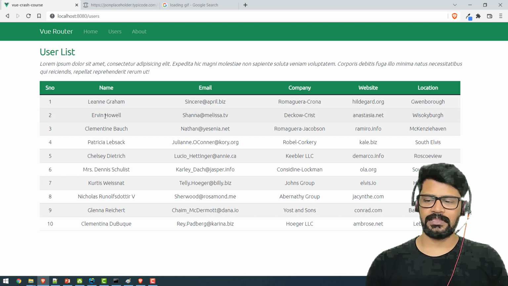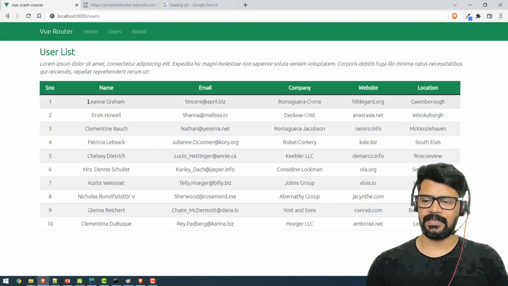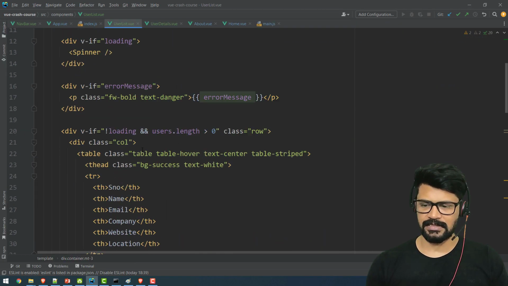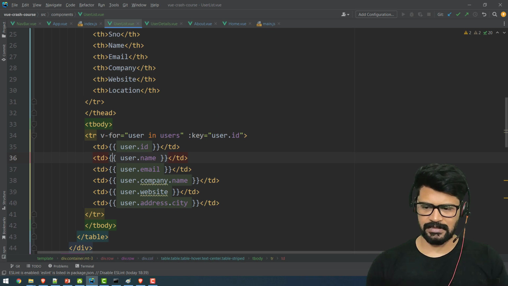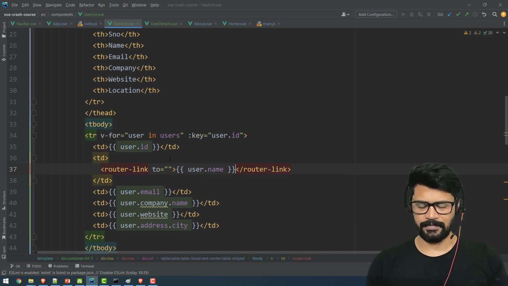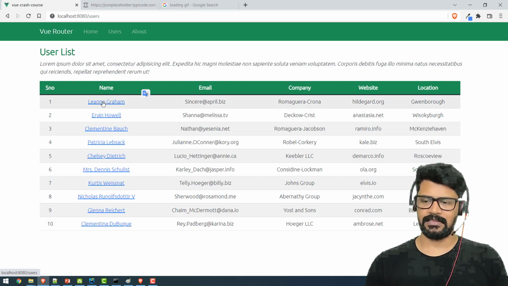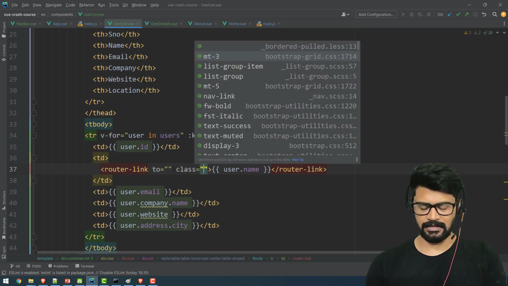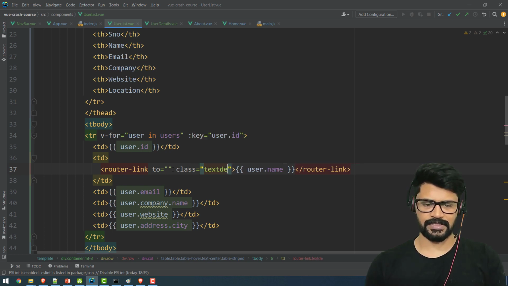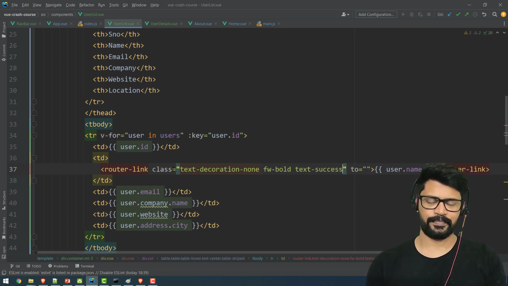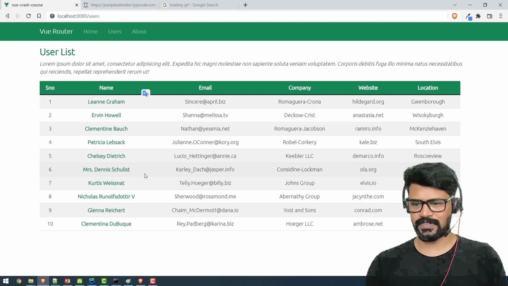So to make this visible, I need to make this a link. So where is that in the user list? Back here it is username. I'll cut it and make it a router link. Okay, so router link name. This becomes a link. If you want some more styles, you can just say class name, text decoration none, and font weight bold and text success. Okay, so this looks good as a link.